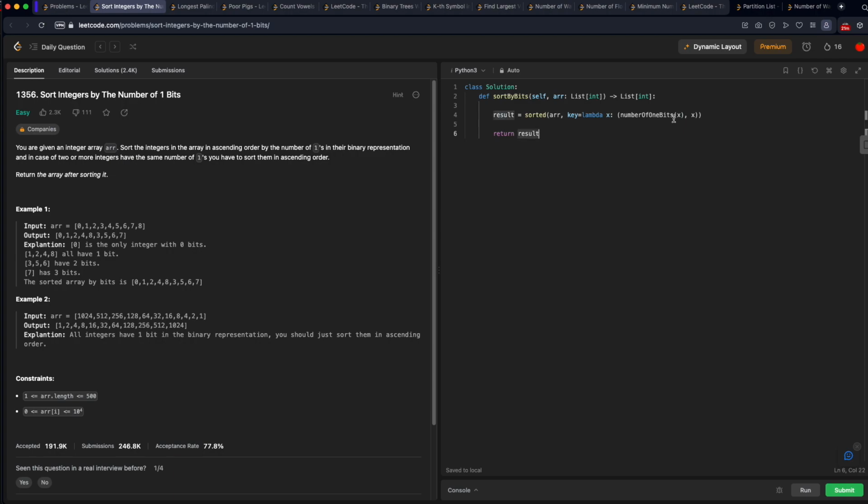So the number of 1 bits, it'll take some argument x, and it will return the number of 1 bits, or 1's bits, in the binary representation of that number. And again, this is going to be a tuple. This lambda function returns a tuple where the first element is the number of 1 bits. And in case there's a tie and two elements have the same number of 1 bits, well, then it will look to the second element in our tuple to sort, and that's going to just be the element itself. So that's specified right here.